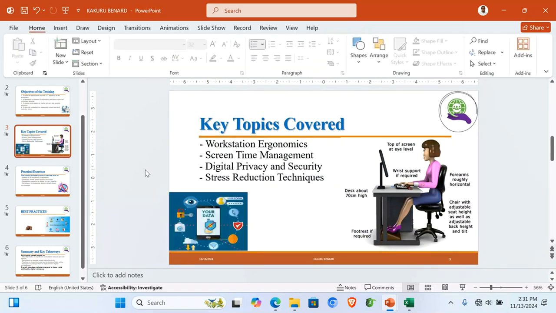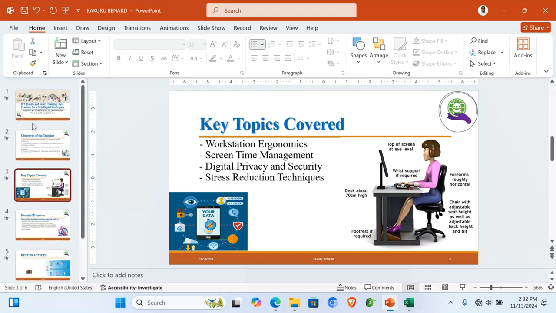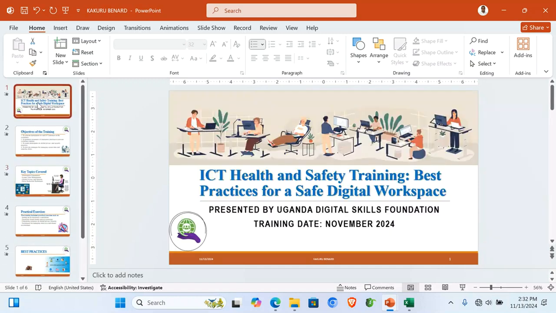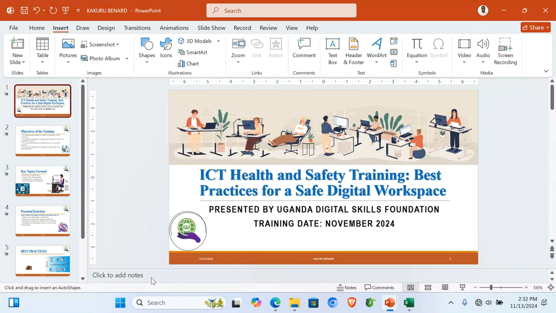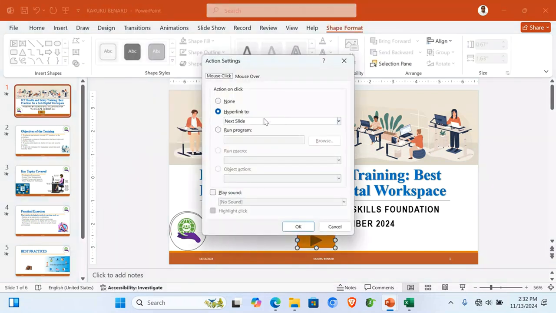Okay, so at least the images are matching with our presentation and the topic. So lastly, one would link slides to one another. So let's go to Insert, Shapes, scroll down to Action Buttons. We draw an action button here, link to next slide.